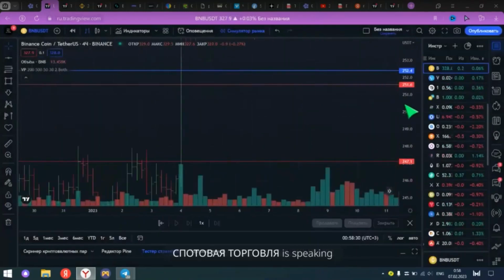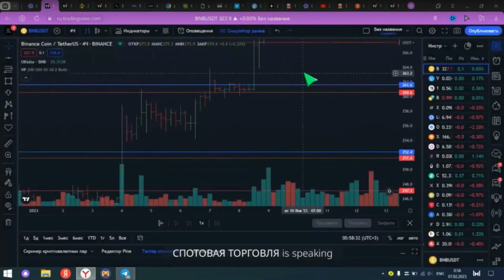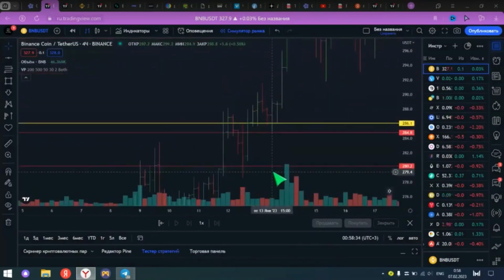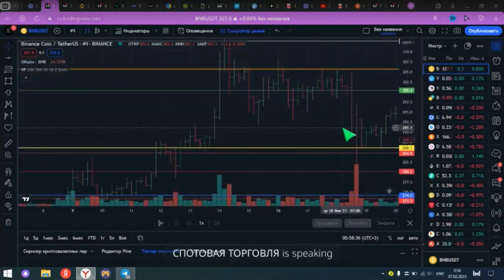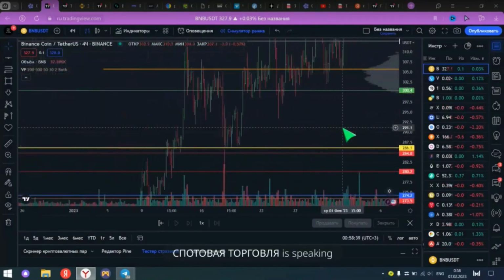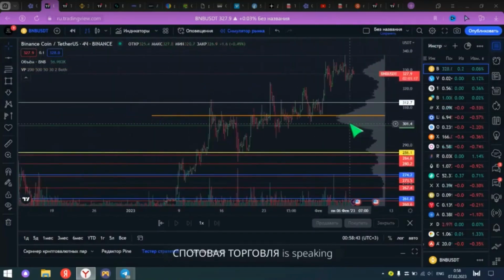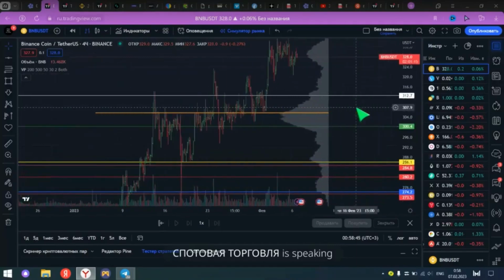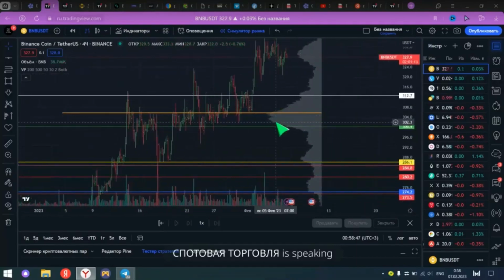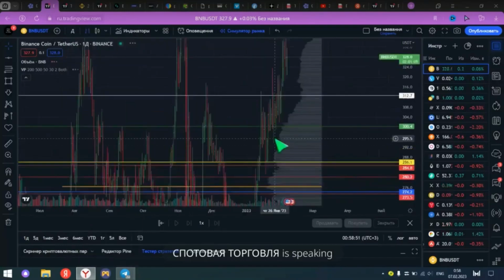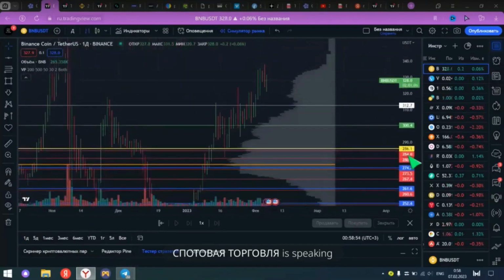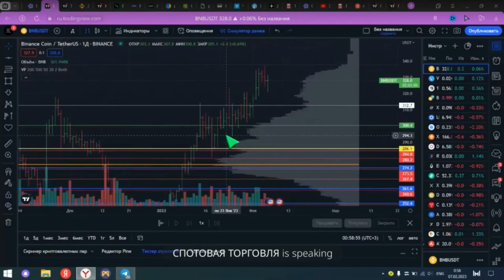Alright, where's the defense here? From the green level, from 300.4, we have a defense coming in. As far as the volume profile, let's switch to the daily. We have volumes accumulated here, and this, in principle, can be captured as well, but this false breakdown is a little embarrassing.